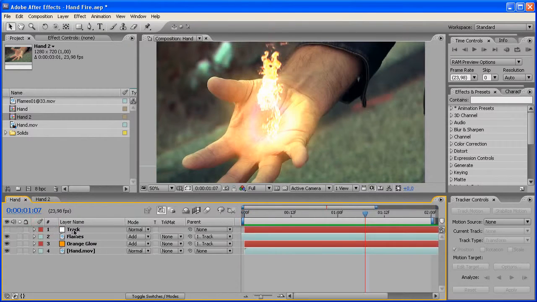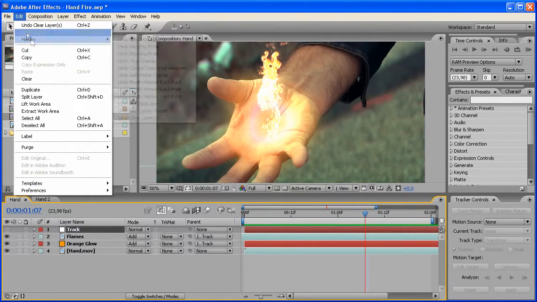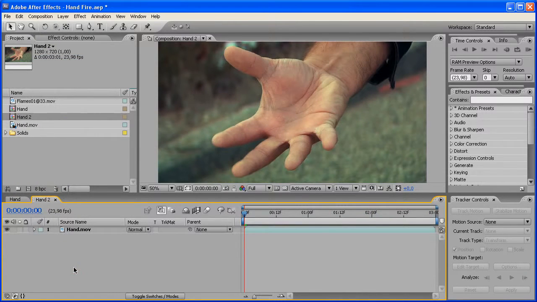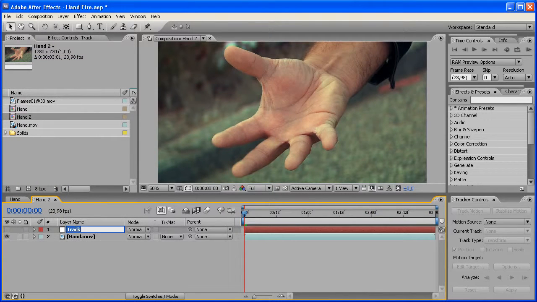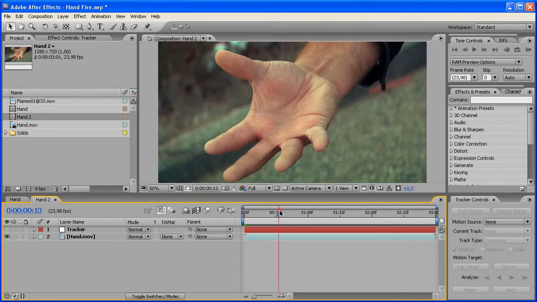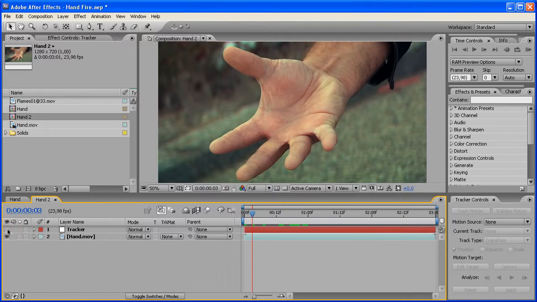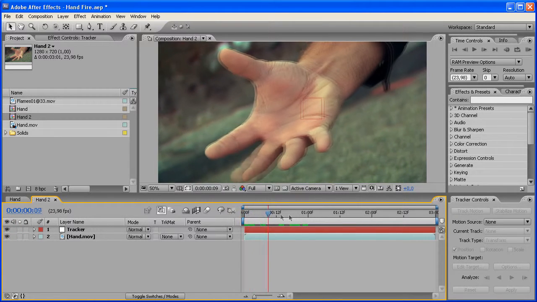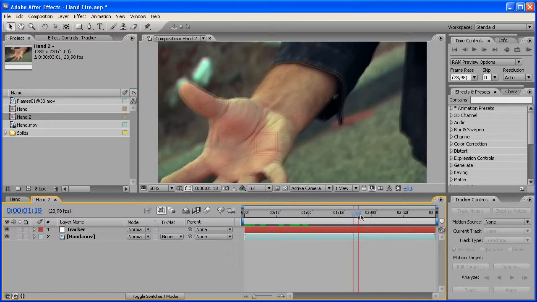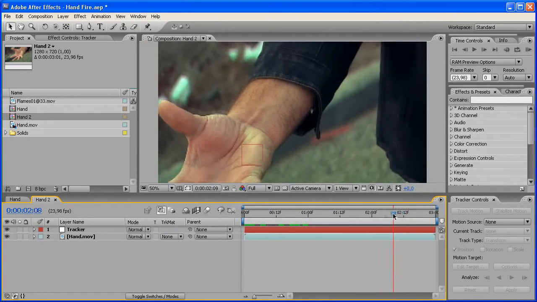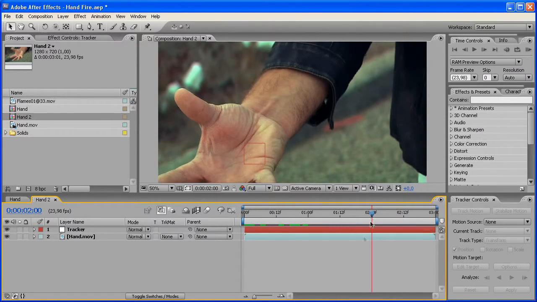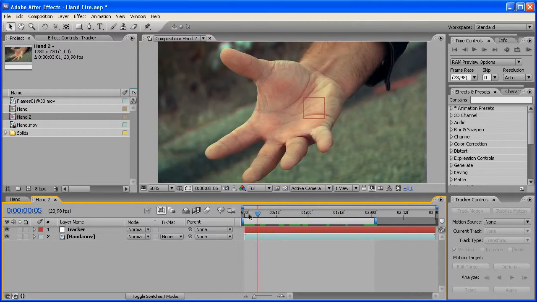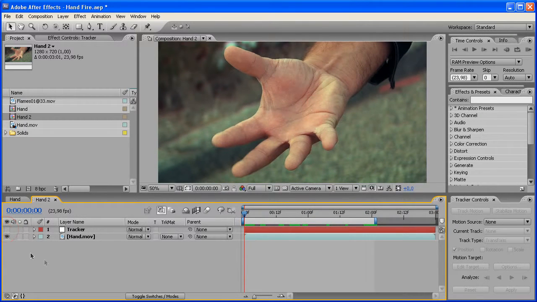Now I'm going to just take the one from the other composition. I'm going to go to edit, copy, and paste this null object in here. I'm just going to call it tracker. And when I turn on the visibility, it's stuck to my footage, basically to the middle of the hand for some distance. I didn't track all the way. I'm going to stop this at 2 seconds, press the N key to end this here at 2 seconds. And yeah, now we've got the footage tracked.